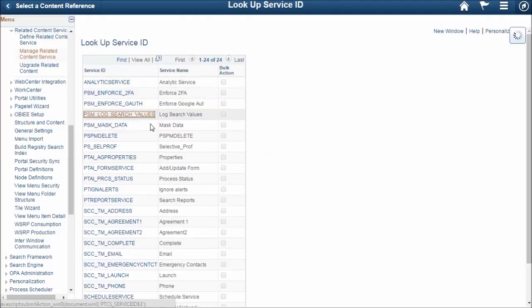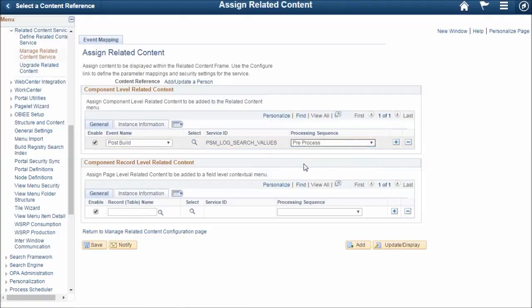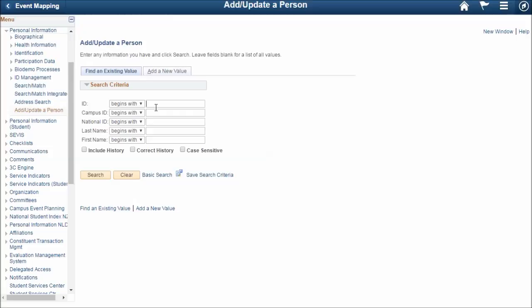So I'll select the same values that I did earlier: post build for the event name, my custom service ID for the service ID, and then pre-process for the processing sequence. We can save this and then click the link to test it out. We'll search for an ID here.